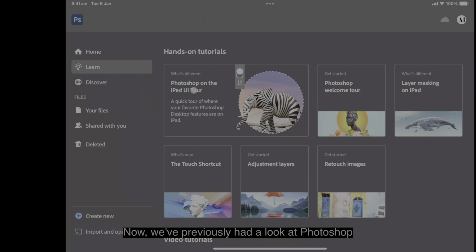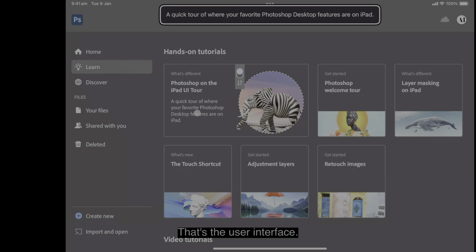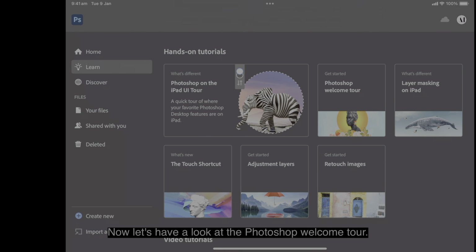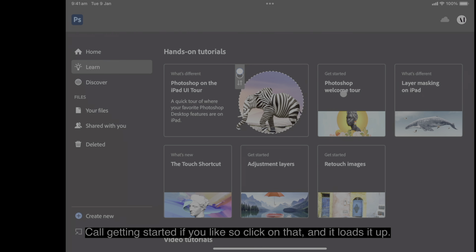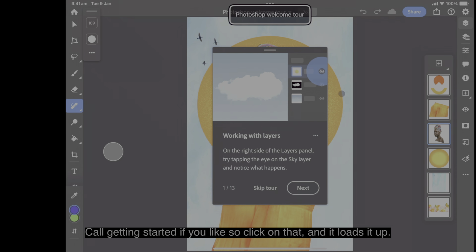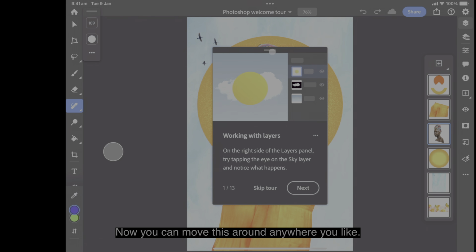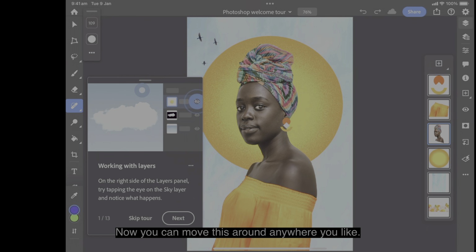Now, we've previously had a look at Photoshop on the iPad UI tour. That's the user interface. Now let's have a look at the Photoshop welcome tour, called Getting Started if you like. So click on that and it loads it up. Now you can move this around any way you like. Obviously I'm on an iPad, but I'm on an iPad mini.